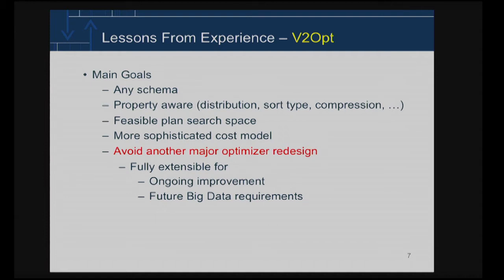With this one, we have many goals. The first one is that this query optimizer will support any kind of schema. It will be a property-aware optimizer, it will explore only a feasible search space, and it will have a more sophisticated cost model. Another important goal is to avoid redesigning another major generation, so we think it should be fully extensible for ongoing improvement and future big data requirements.